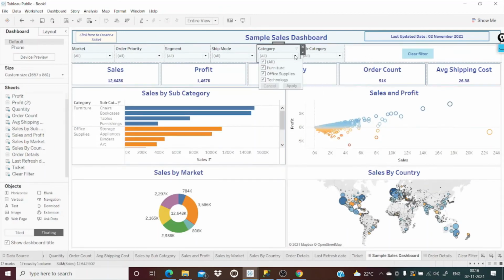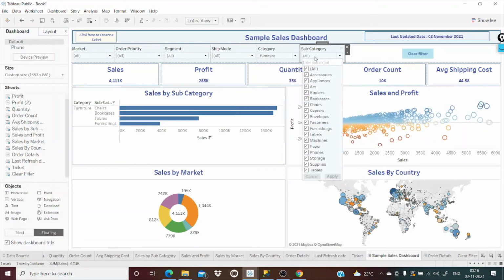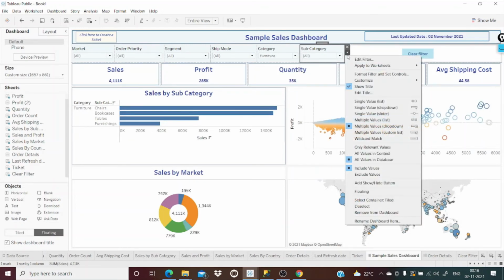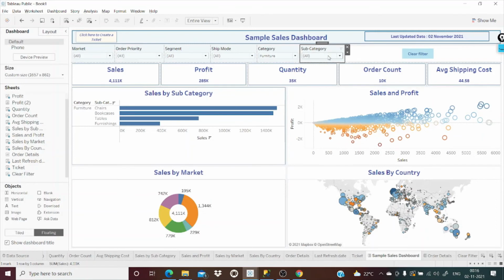Okay, let's see if it is doing something like whatever is required. No, it is not. So let's click on this arrow mark here. Just say show only relevant values. Click on here. Now we'll see. Now it is showing only whatever is being selected. This is one of the use cases of context filters.